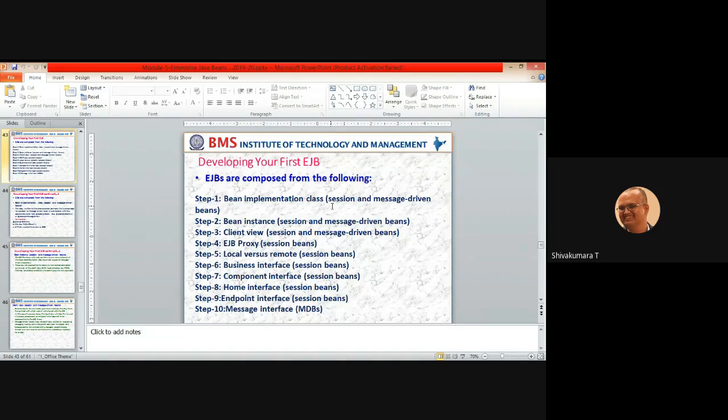So there are three types of session beans: singleton, one time access of the instance of the bean; stateless, won't maintain the state of the request; stateful, maintains the state of the request, right? So the bean implementation class is needed. The session bean is common for almost all EJB applications. The second is the bean instance, session or message bean; either one, you need to have an instance of it, meaning an implementation class.